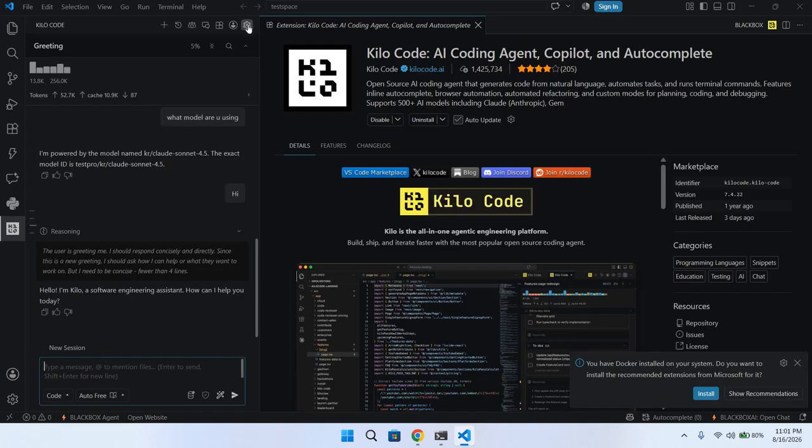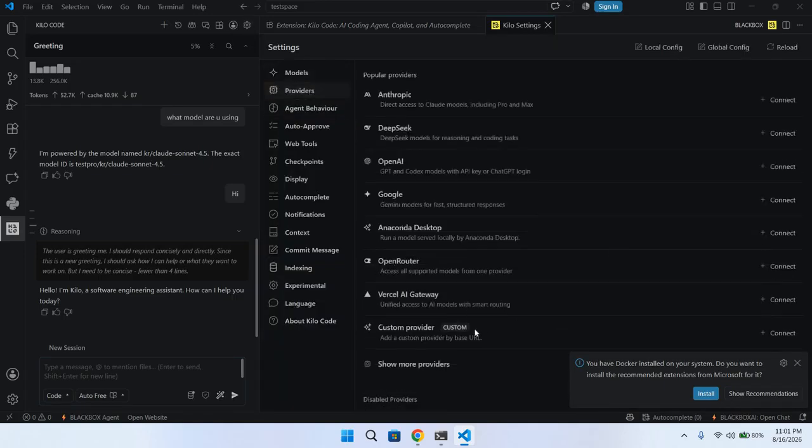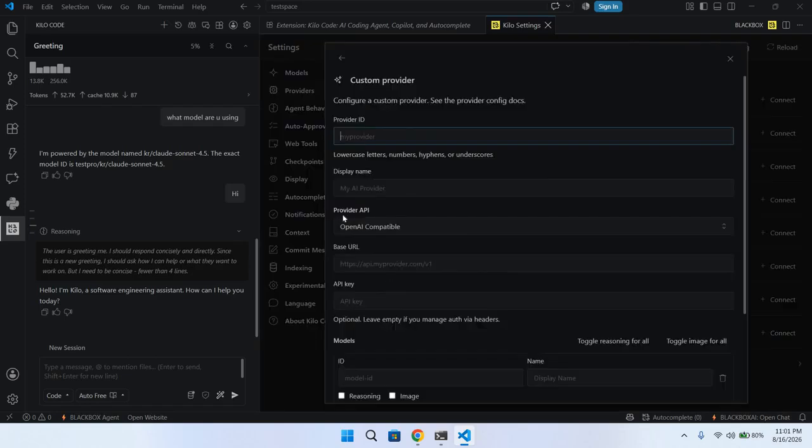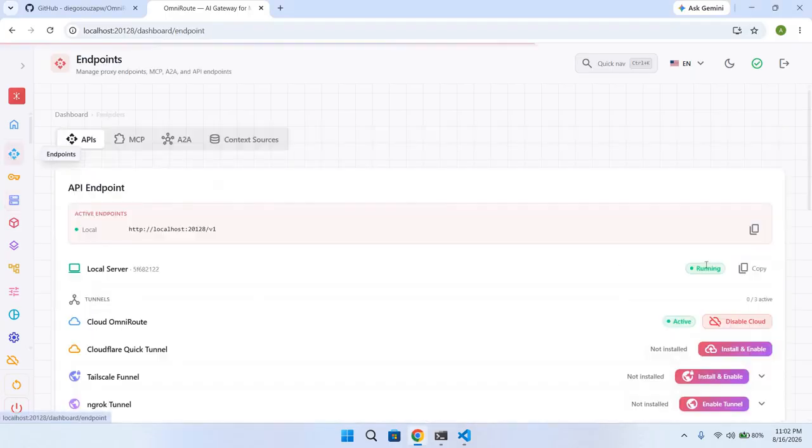So for that, I'll come to the settings. I'll go to these providers. I'll go down. Here is this custom provider. I'll click on this connect. So here for provider ID, I'll use OmniRoute. For the name, I will use OmniRoute provider. Keep this OpenAI-compatible. Now come to the browser and to OmniRoute and come to this endpoints.